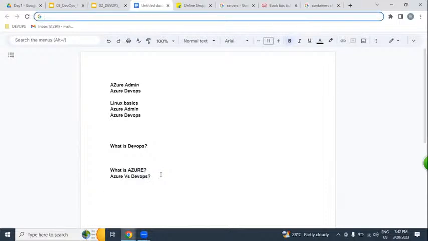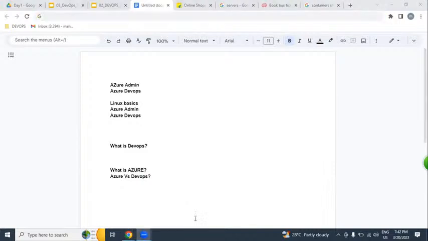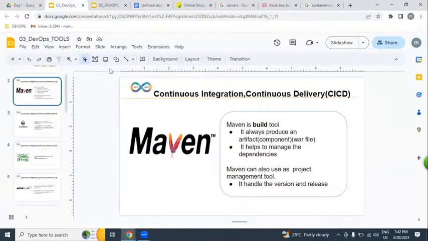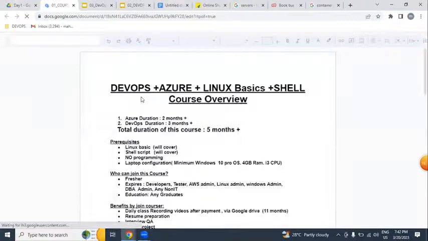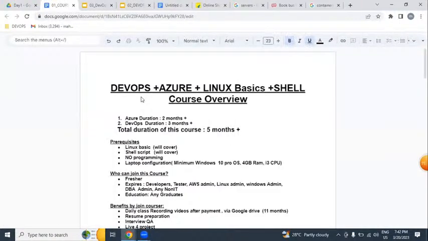Okay, fine. But before taking your questions, please wait. Before taking your questions, let us revise this course. What exactly is this course? It is complete DevOps plus Azure. Complete DevOps course plus complete Azure. We call it Azure administration plus Azure DevOps, with Linux basics and shell script.